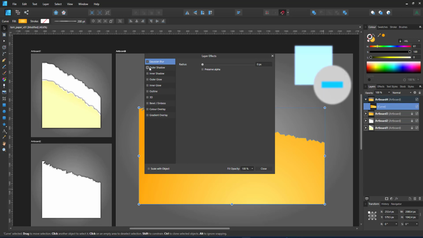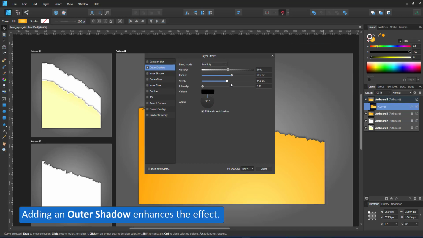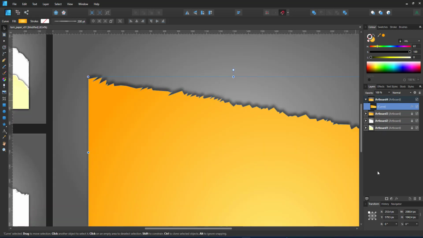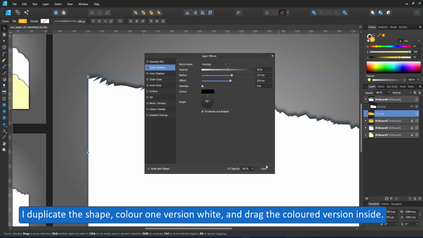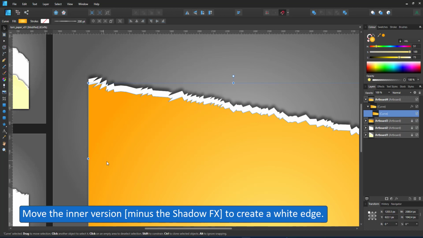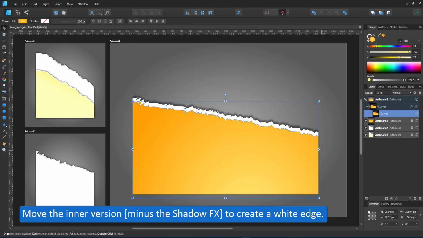So I select my sheet and the new shape. I use the Boolean subtract to cut the top of my sheet, and then go in and create an outer shadow to make the effect more visible. I duplicate my shape, color the base white, and place the colored copy inside. By moving the colored copy, creating a little bit of an offset, the tail line becomes more visible.